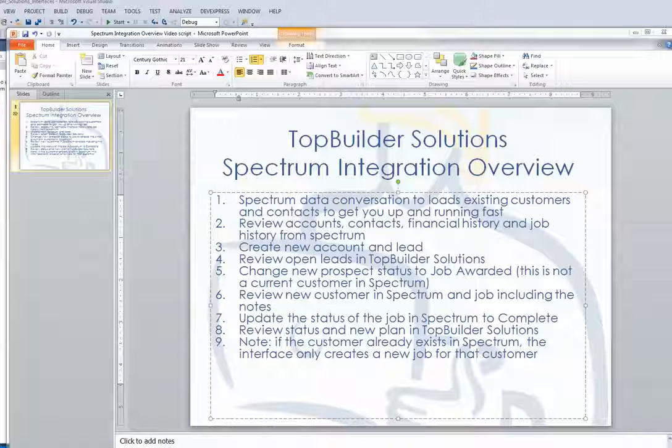Before we get started with that, for existing Spectrum customers, we want you to know that we have a data conversion utility or program that will convert all your Spectrum customers and contacts, including all their email addresses, phone, physical addresses, mailing addresses, into TopBuilder Solutions. And that way, when you sign up for our CRM system, all we have to do is push a button and you're up and running really fast with your new CRM system with all your customers and all your contacts.